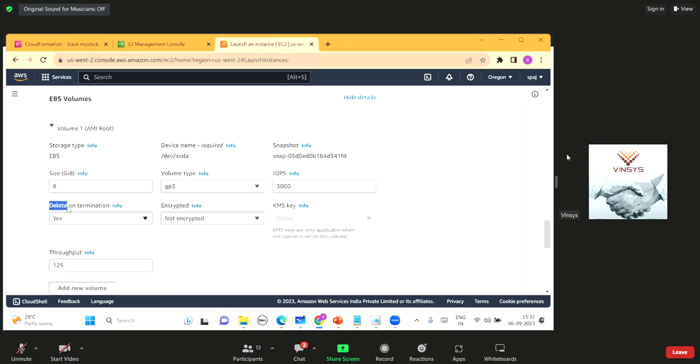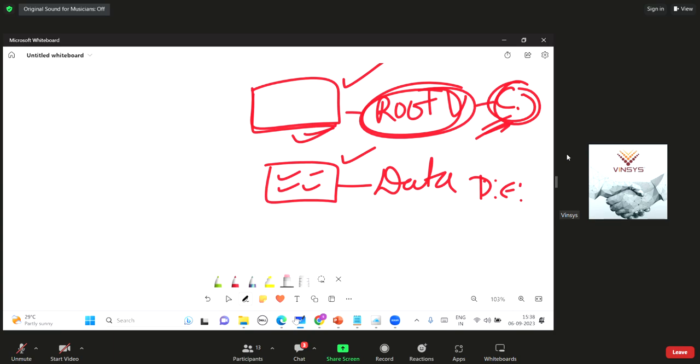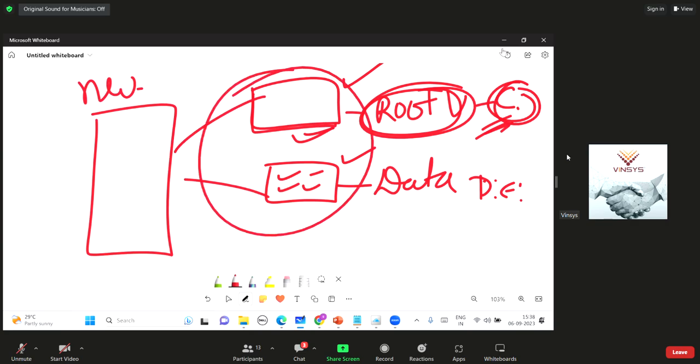And see, delete on termination is yes here. So if you select no, this is the answer given by Gaurav. Yes, if you select no here, then what will happen? Even if you terminate this instance, this root volume persists. It will not get deleted. Okay, and in that case, what can be done? If that EC2 instance gets terminated, you can launch a new EC2 instance and attach these volumes to that instance. You will have all your data. So this is what elastic block storage is.